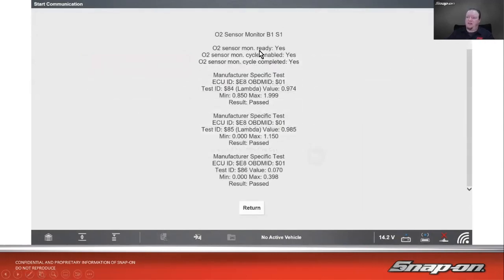So it tells us, is the monitor ready? Is the monitor cycle enabled? And has the cycle completed? And then we can go through the different tests. This one's looking for a lambda value, and it wants to stay close to 1, no lower than 0.850 and no more than 1.99. So lambda is your air-fuel ratio. Ideally, you'd want it to be at 1. So in this case, we're really close to 1. Another lambda value on the other one, 0.985.